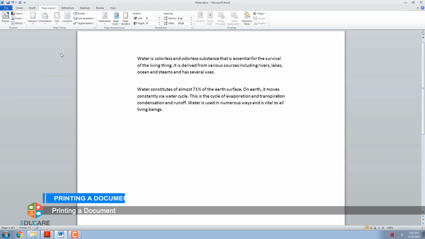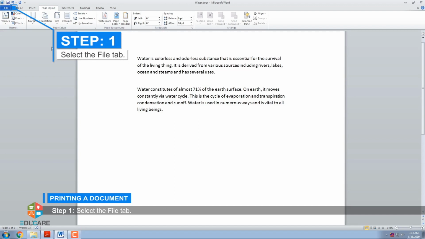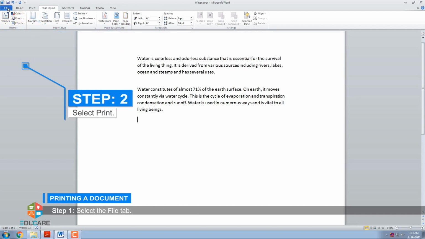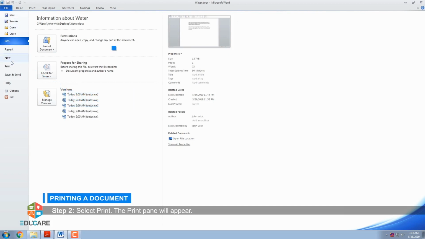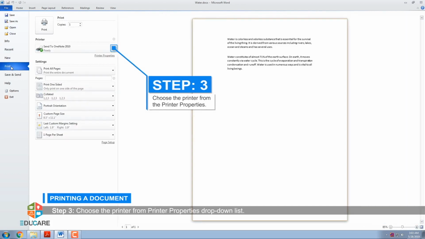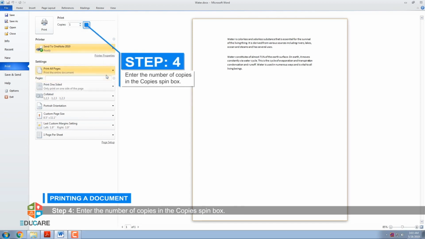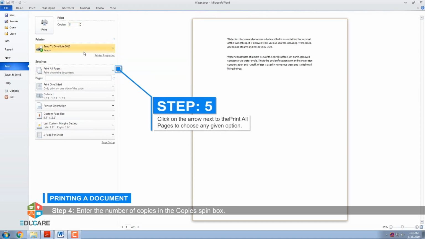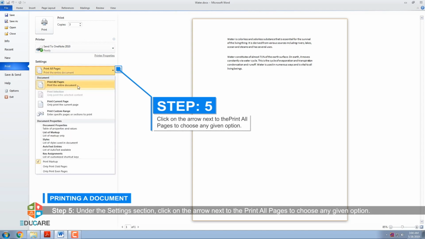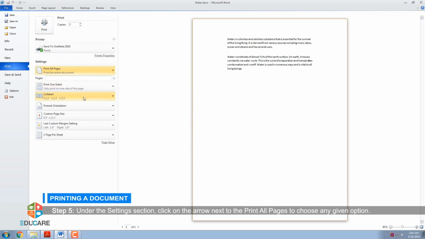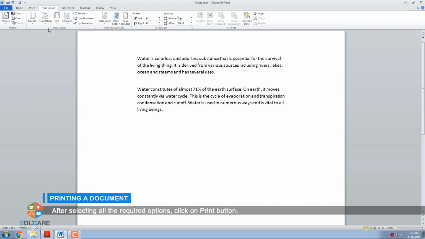Printing a document. To print a document, follow the steps given below. Step 1. Select the File tab. Step 2. Select Print. The print pane will appear. Step 3. Choose the printer from the Printer Properties drop-down list. Step 4. Enter the number of copies in the Copies spin box. Step 5. Under the Settings section, click on the arrow next to Print All Pages to choose any given option. After selecting all the required options, click on Print button.